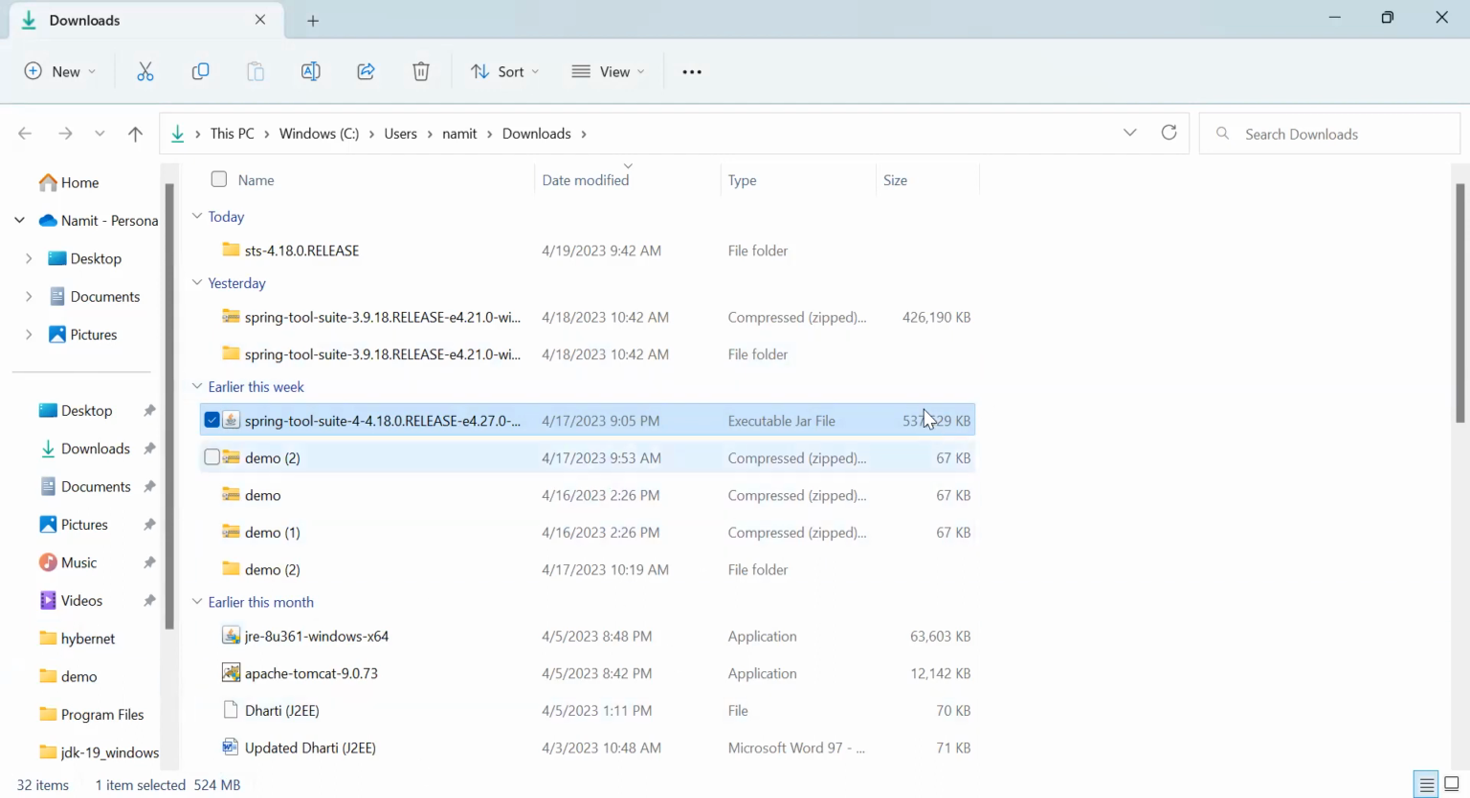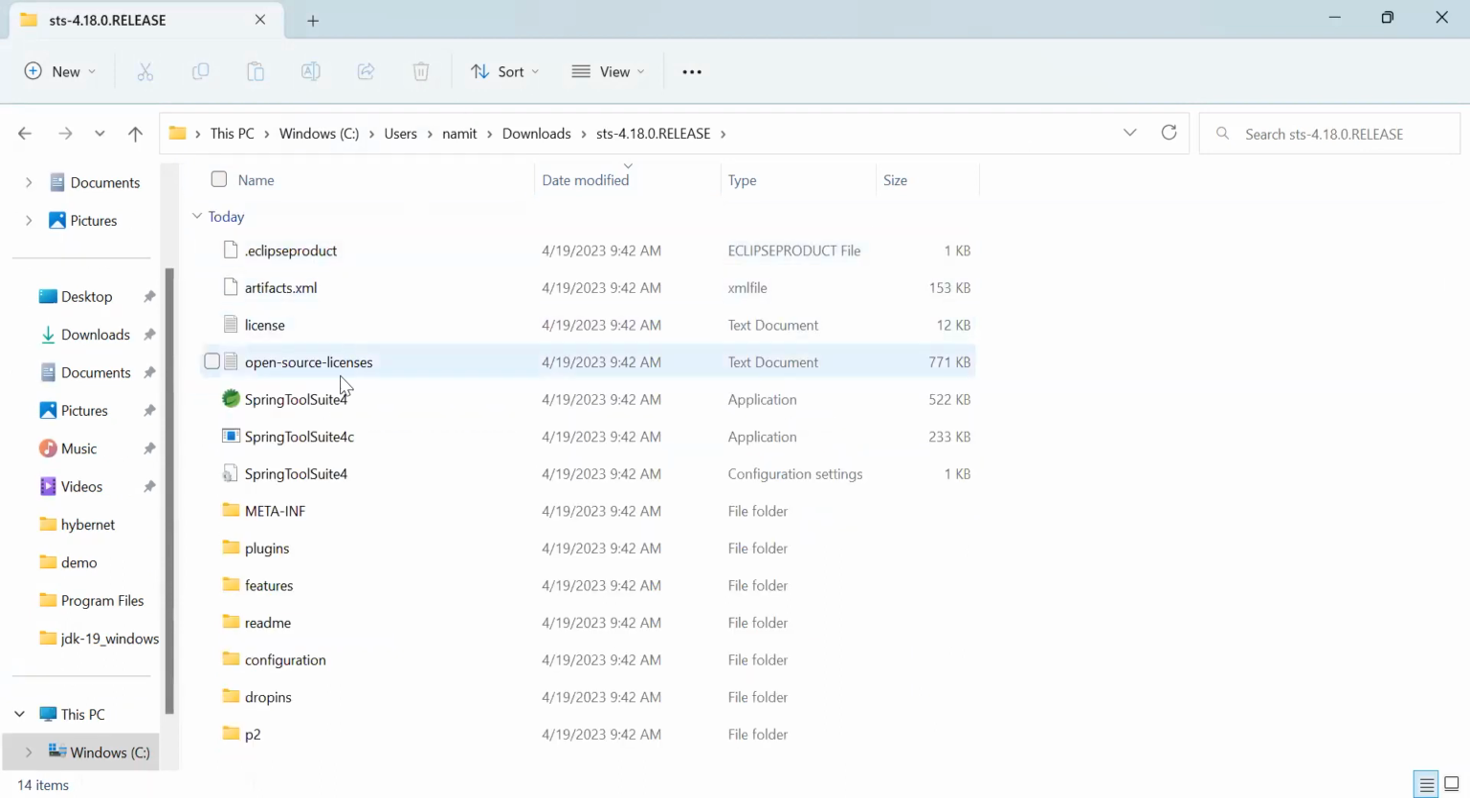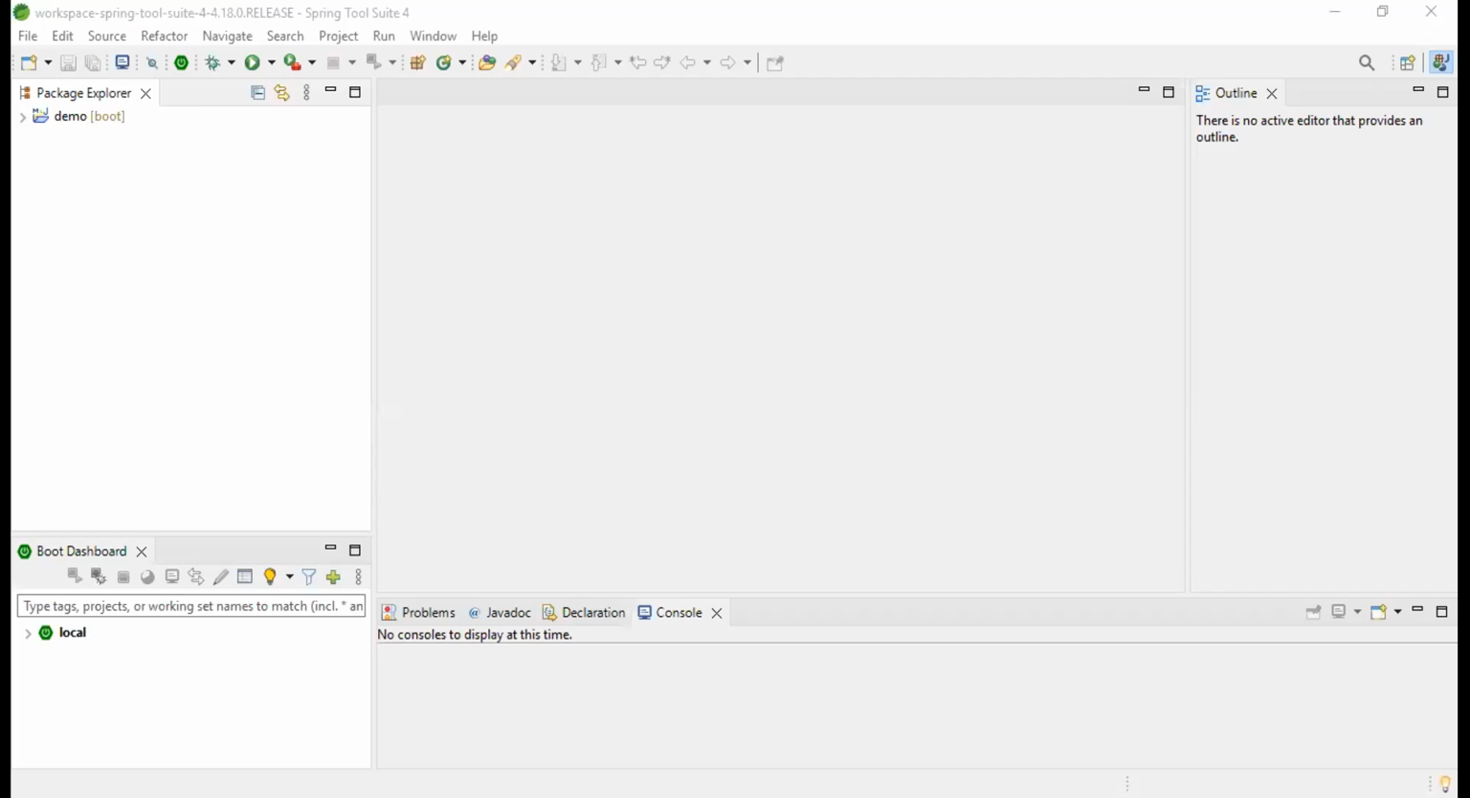Where did the file go? It's on the top of the downloads, see, STS 4.18. So this is the Spring Boot tool. This will work fine. Thank you, sir. But when I did it by myself, why didn't it do anything? That we have to see. Okay, this is what you have to do, guys.